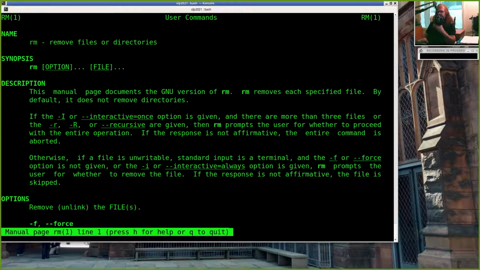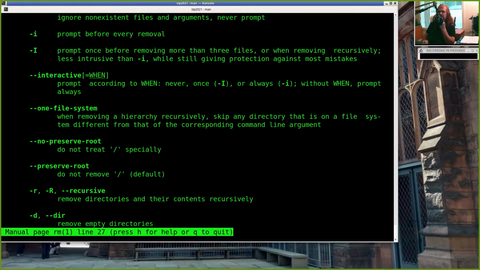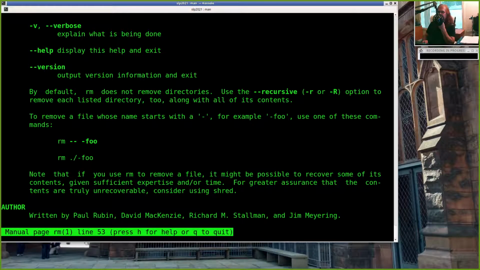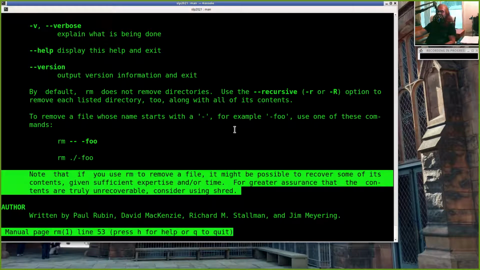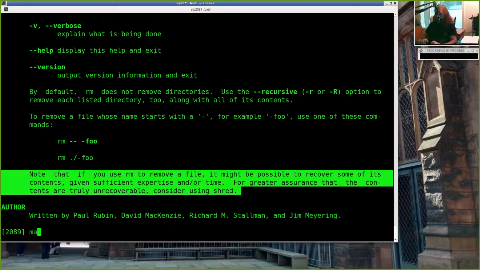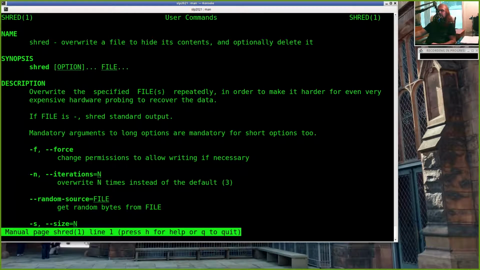I don't know if rm has that option by default, but there's usually a wipe command that you can use or install if it's not there that will actually rewrite the areas of the hard drive where your file was stored before removing it. But yeah, with rm, it might be possible to recover some of the contents, so you can use shred to actually overwrite the file and then delete it.